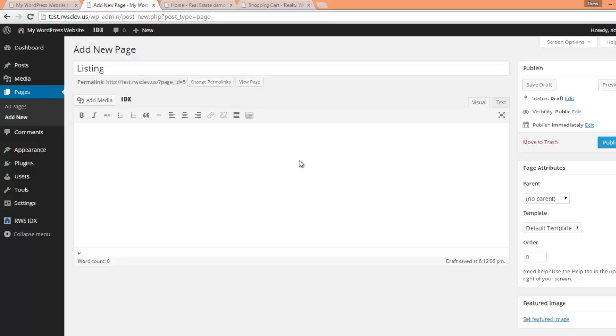You can title it whatever you'd like to title it as long as you insert the shortcode. Shortcode is bracket query underscore listing bracket. After you've entered the shortcode, hit the publish button.